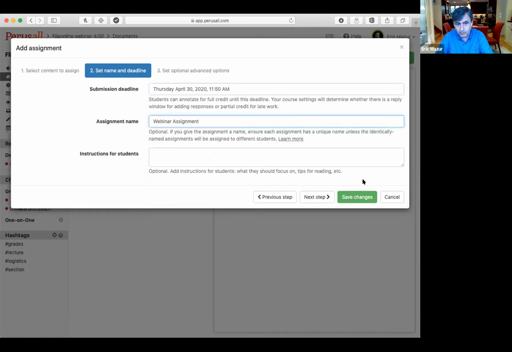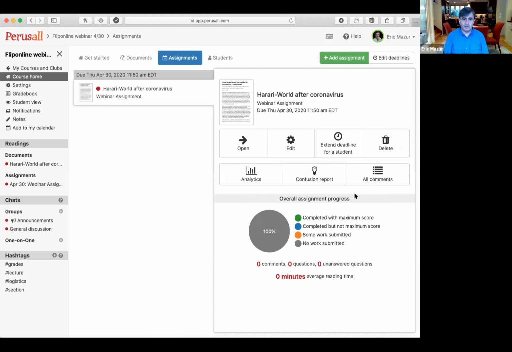I could add instructions. I can do more things, but I'm not going to do any more things like fine-tuning any credit the students get for it. I'm just going to hit Save Changes. As you see, I immediately get analytics. I can see the overall assignment progress, which is not great. 100% of people have no work submitted, which is not surprising because you're not on my course right now. And I'll show you some of the other options later on.